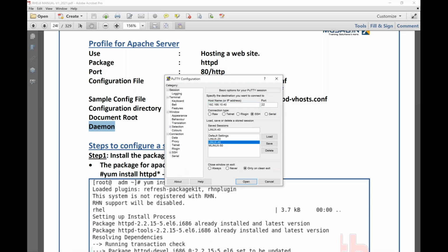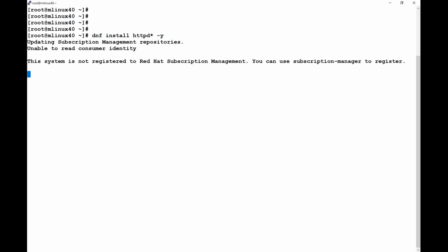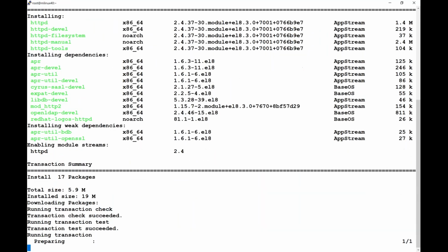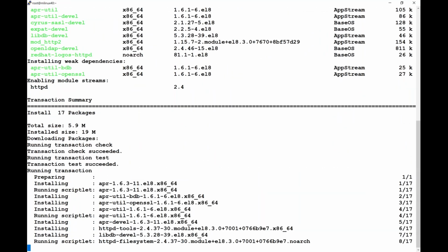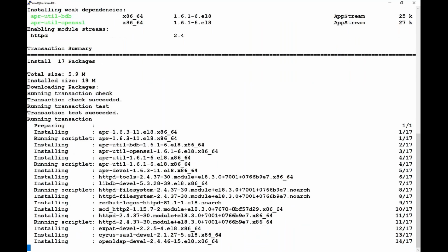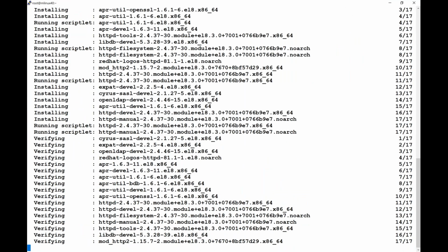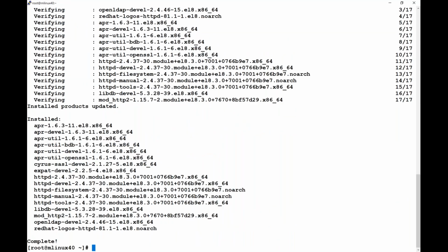Let me log in into the server. First of all, 40 will be treated as our server and 50 will take it as a client if required. So step number one, we are going to install HTTPD package first of all. Let it get installed, all the packages related to HTTP. This will take a while to finish the installation. Oh yes, so you see it's completed.